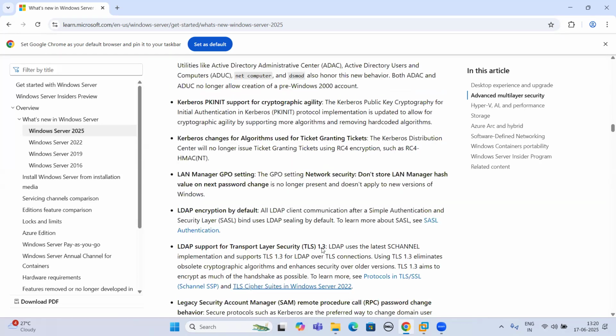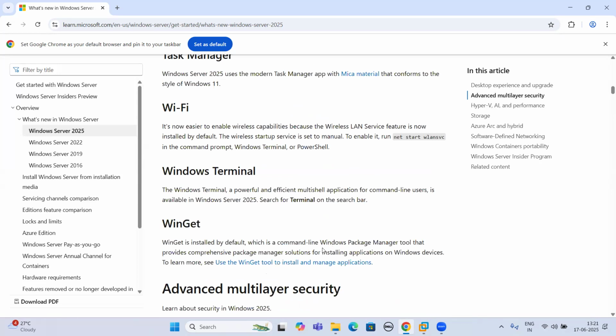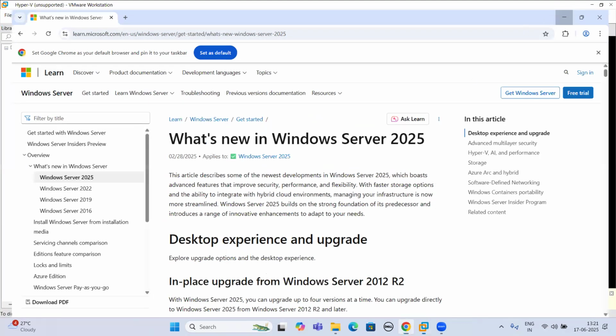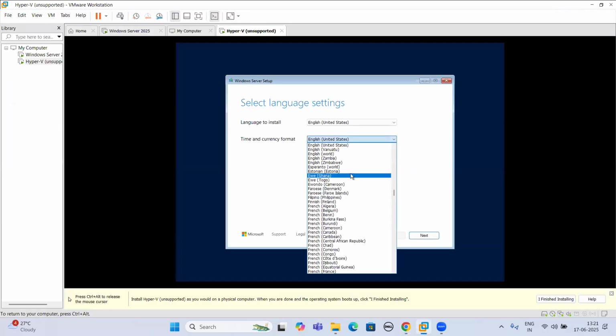So the next focus, in the upcoming video, we will go and focus on the Hyper-V installation part. Then we will go ahead with the failover cluster method. So let me minimize this for now, and here we will choose English India.